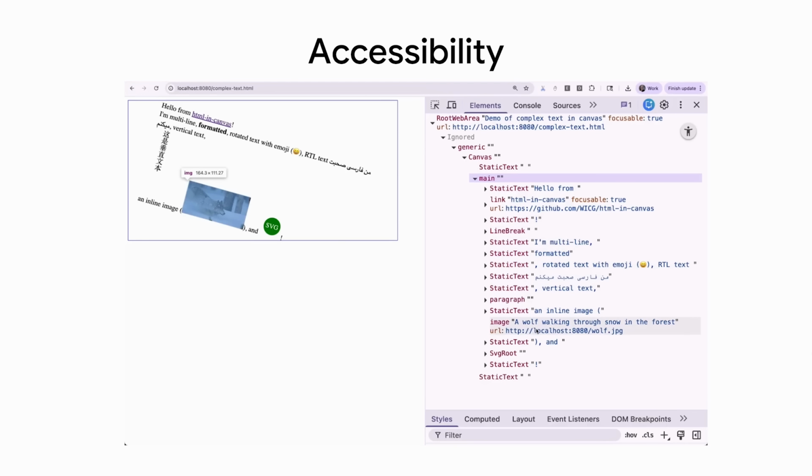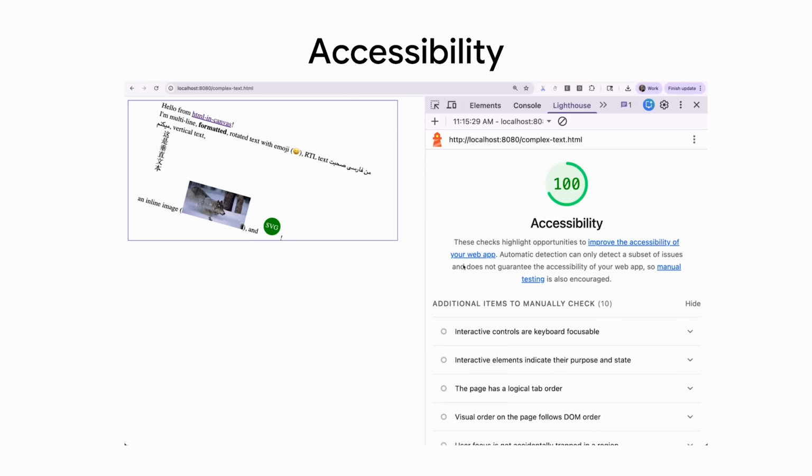Accessibility information is now also exposed, even though this element is inside of the canvas. And if we come over here into the accessibility tree view, you can see all of that content which would be accessible to, for example, a screen reader. And if we go over here into Lighthouse, we can see that we can even get an accessibility score of 100, even though all of that content is being put inside of the canvas.